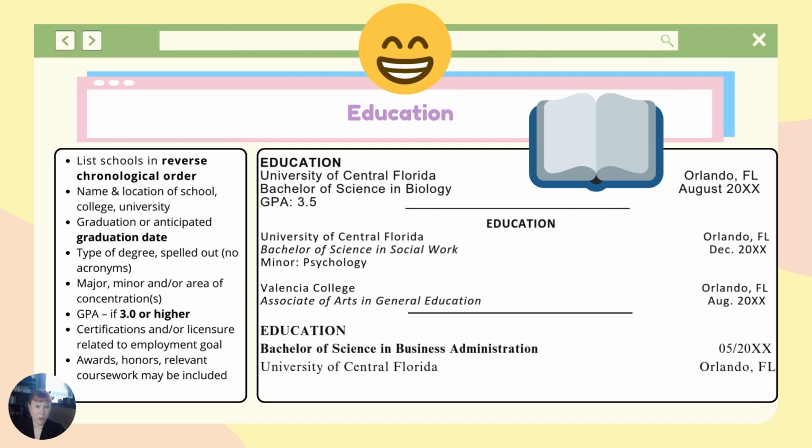Don't forget your education, of course. You're here at the University of Central Florida, so that should be top of the page. It's going to be in reverse chronological order, so if you have any other AA degrees or things like that, you could put that underneath. Your Bachelor's of Science or Arts here at the University of Central Florida.